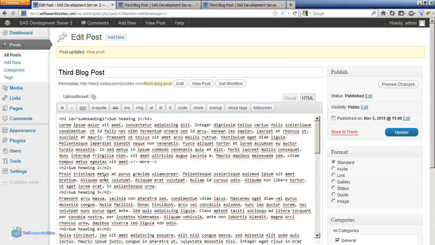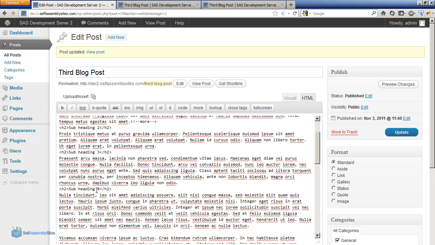So now I'm going to use the same type of code. I'm just copying the ID equals, and I'm going to go down to subheading 4. I'm going to paste that in, and I'm just going to change the 1 to a 4. So we've got ID equals subheading 4. So that's the anchor set. I'm going to save that one.